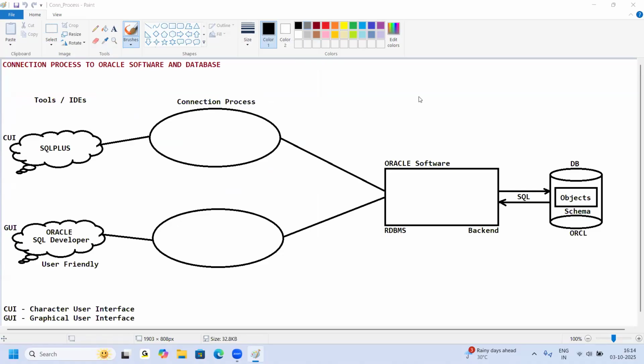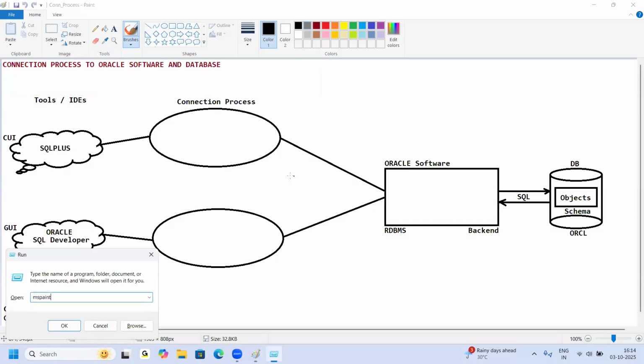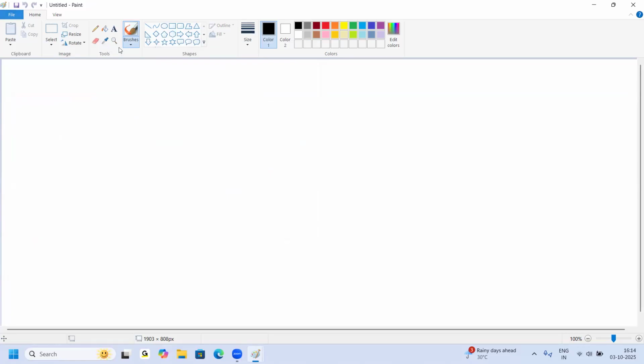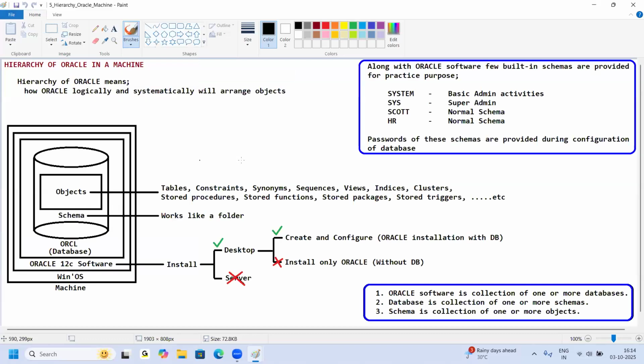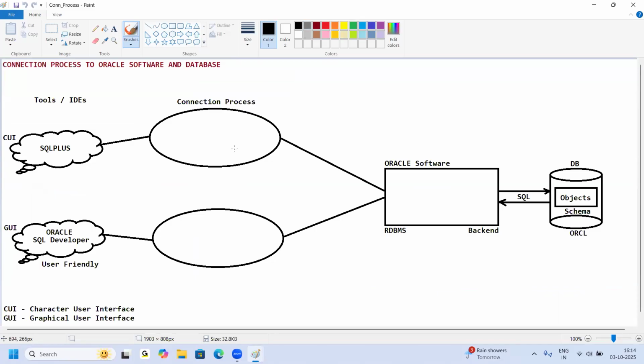Last session, we just started this topic, and before this, we covered one more topic. Last class, after completion of that topic, I started with the topic called connection process. Today, we'll complete this, and we'll even start our first practical session today.